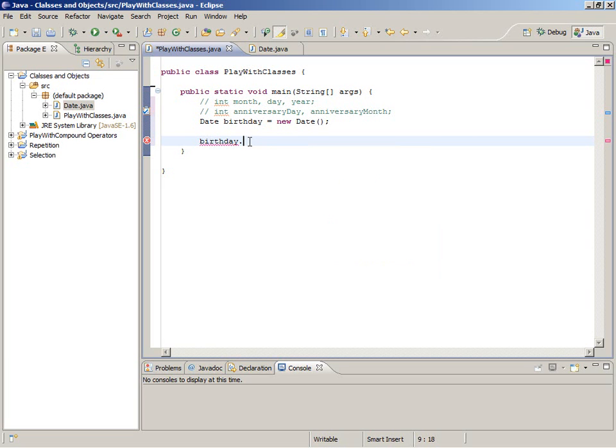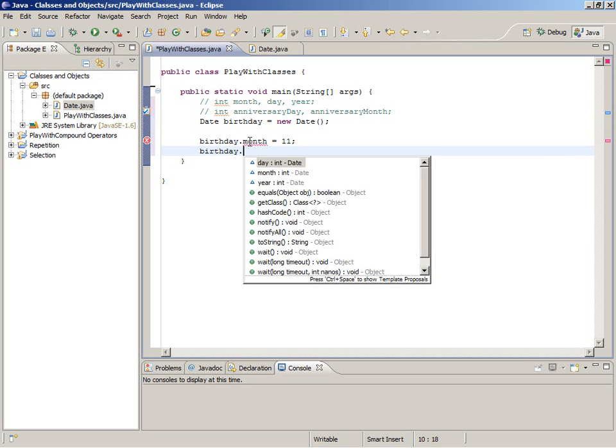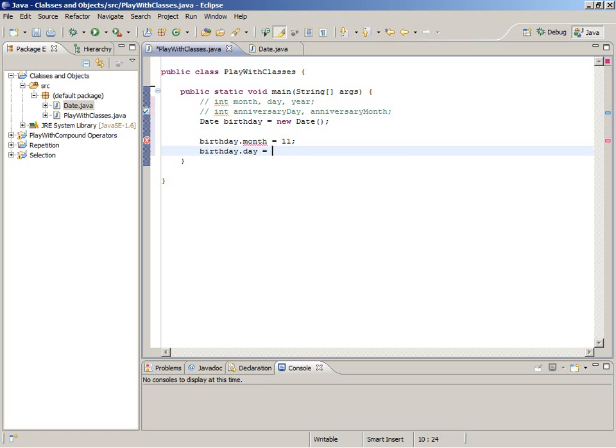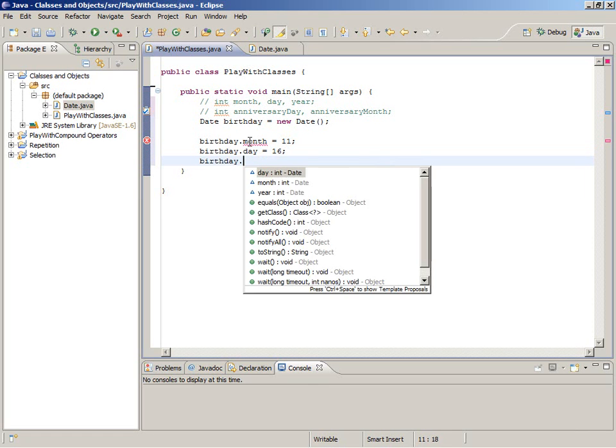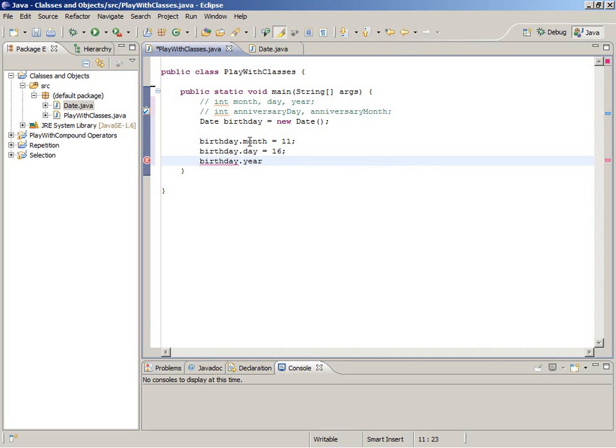So I could say birthday.month gets 11, birthday.day gets 16, birthday.year, how old do I want to be? 1980. People born 1980 and later are the millennial generation.